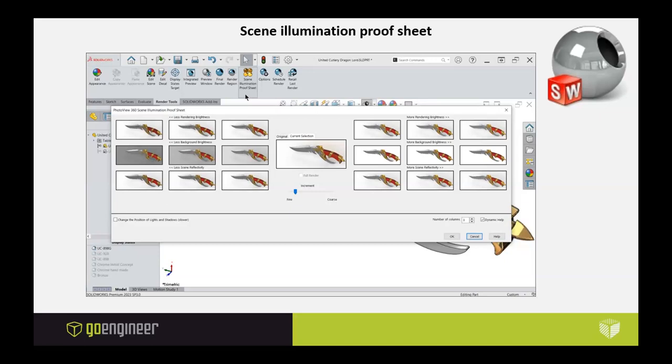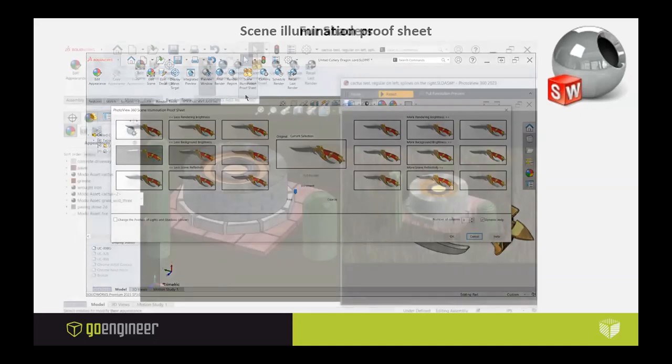Okay, so it takes a little time for PhotoView to get the scene illumination proof sheet ready. But once it does, I can click forward and back and find the lighting that's going to work best for my model before I start rendering. So this gets me to my final render very, very quickly with this scene illumination proof sheet.